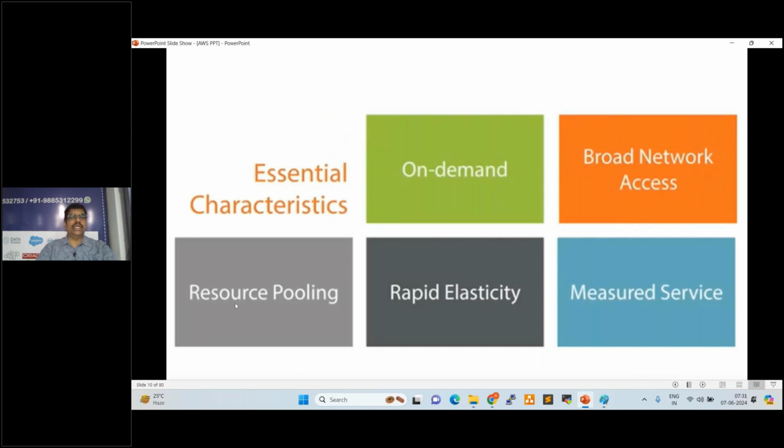Next one is resource pooling. Whatever resources we are using, we can pool them up and reuse them, any number of times. Next one is rapid elasticity. For example, I am working on a database server. The server is giving some performance issue in the middle of the activity. So on the fly, I can increase the RAM, the CPU, and the storage. That is nothing but rapid elasticity.